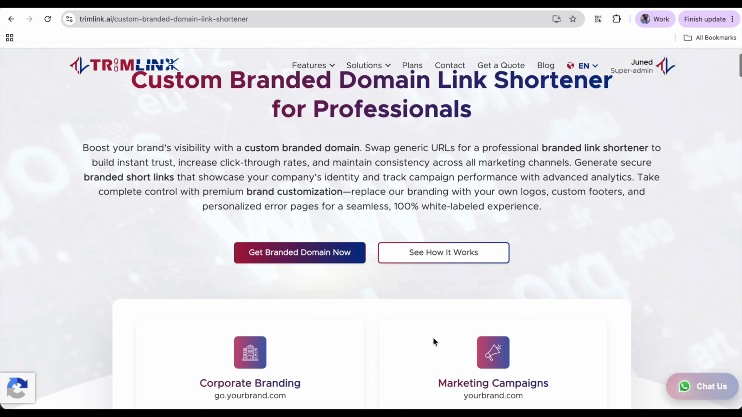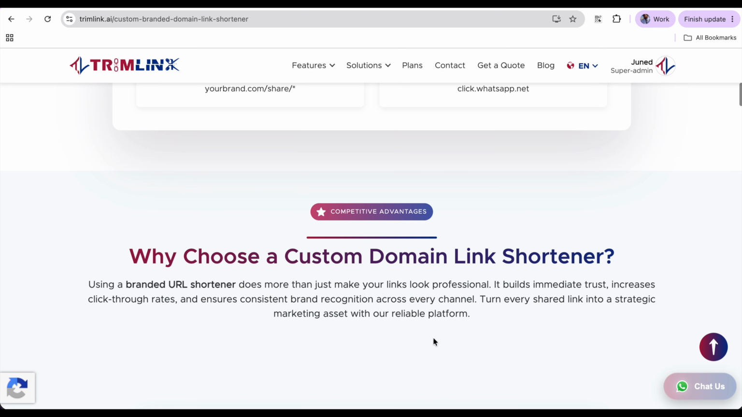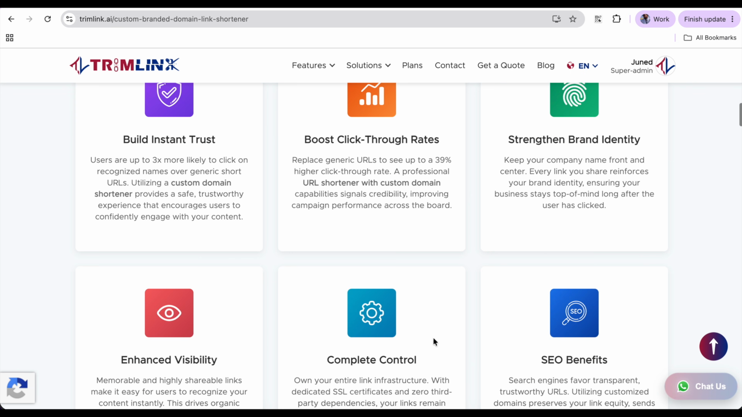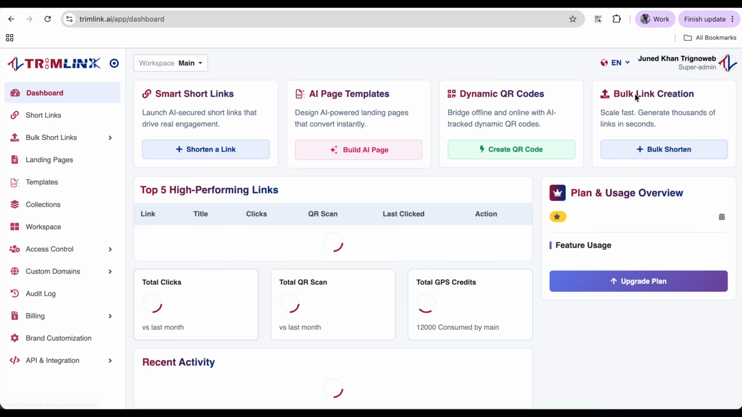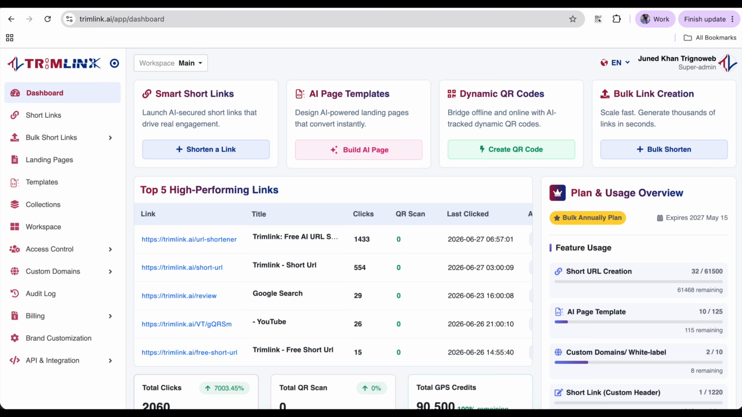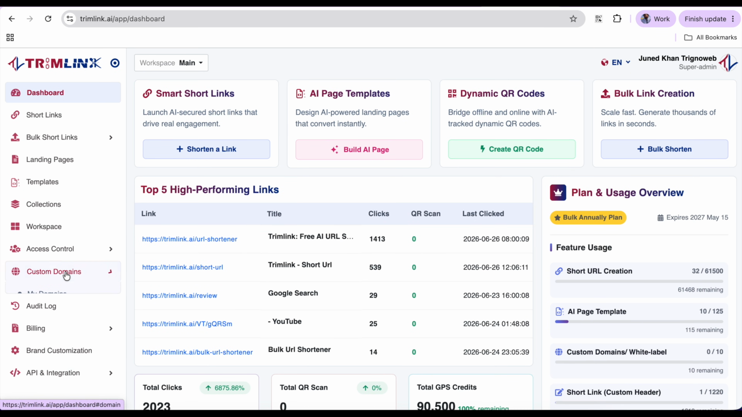Hello everyone! In this video, we'll show you how to connect a custom subdomain to Trimlink. Using your own branded subdomain creates professional short links while keeping your main website completely safe.